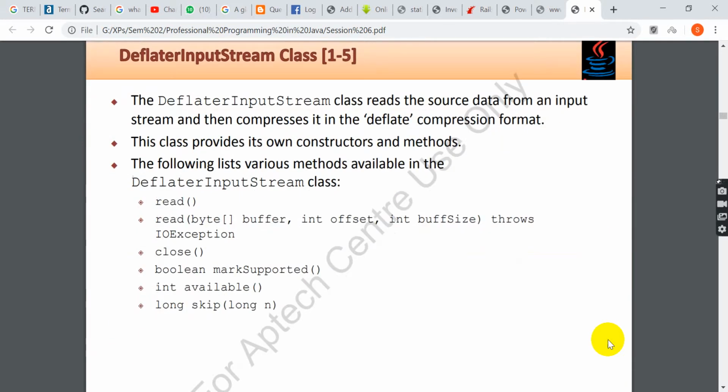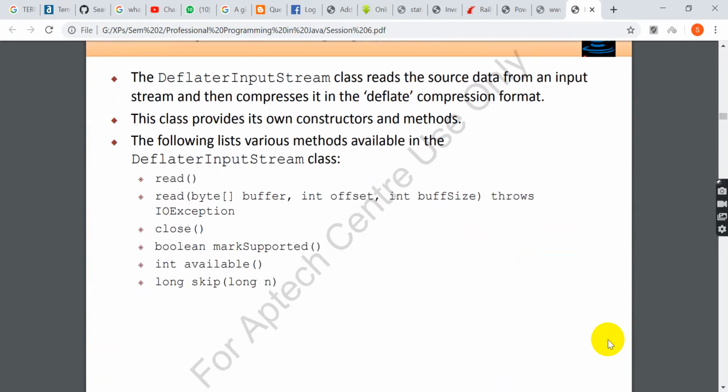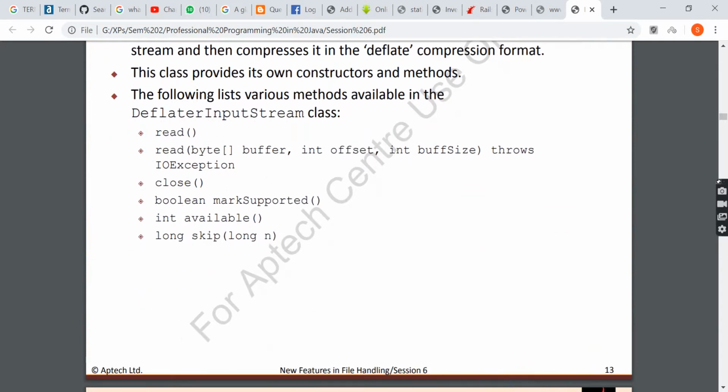Then we have the DeflaterInputStream class, which reads the source data from an output, the string object. And the InflaterInputStream class has the read, write, boolean, mark, and int variables, and stuff like that.